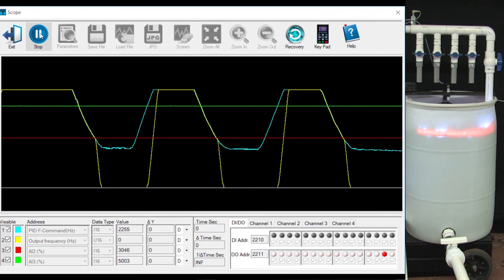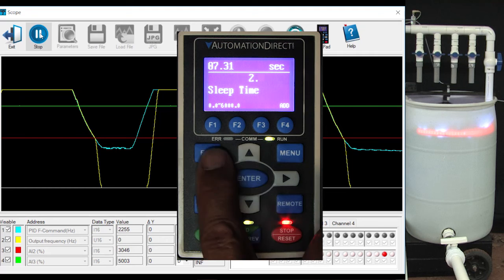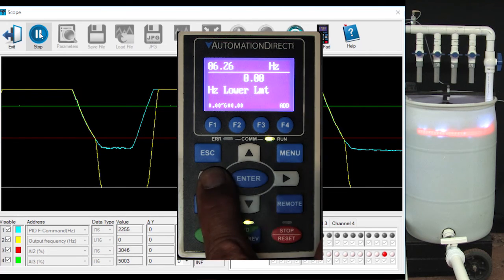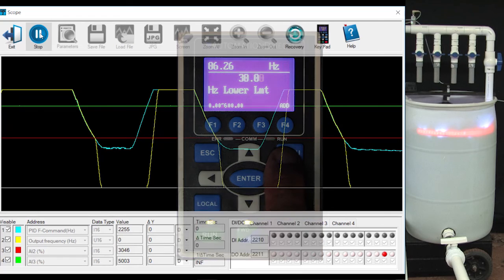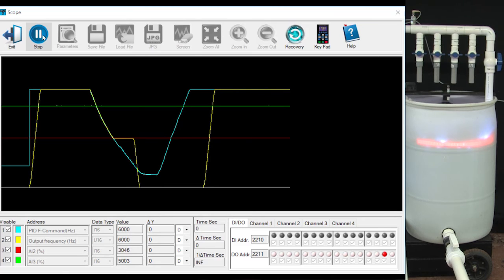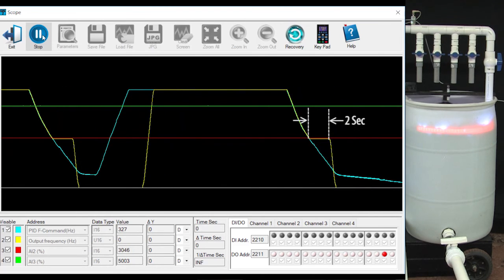You can also delay sleep and wake up. Let's set the sleep delay to 2 seconds and the wake up delay to 2 seconds. I'm also going to set this min drive speed to 30 Hz. You'll see why in a minute. Run the same test, and this time, Sleep Mode saw the PID frequency command hit the sleep level, waited 2 seconds, and then turned the motor off.